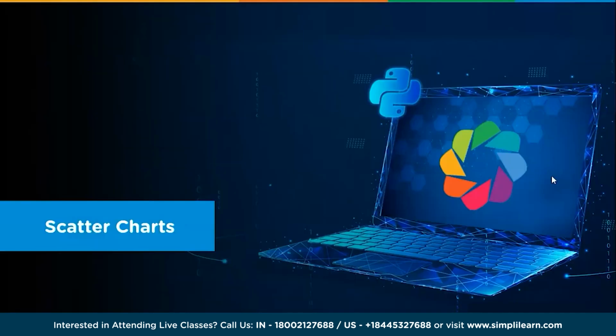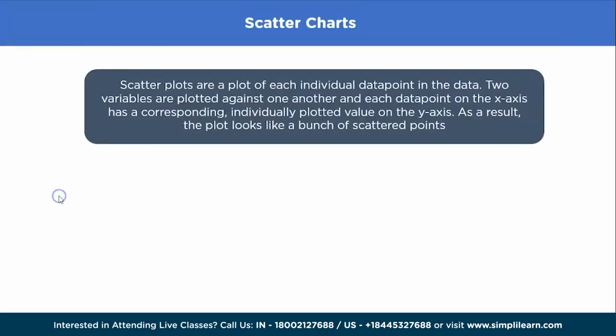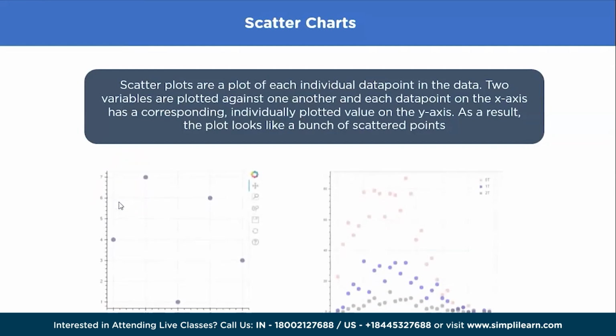Next, let's take a look at scatter charts and how you can plot them in Bokeh. Now, scatter plots are a plot of each individual data point in the data. Two variables are plotted against one another, and each data point on the x-axis has a corresponding individually plotted value on the y-axis. As a result, the plot looks like a bunch of scattered points.